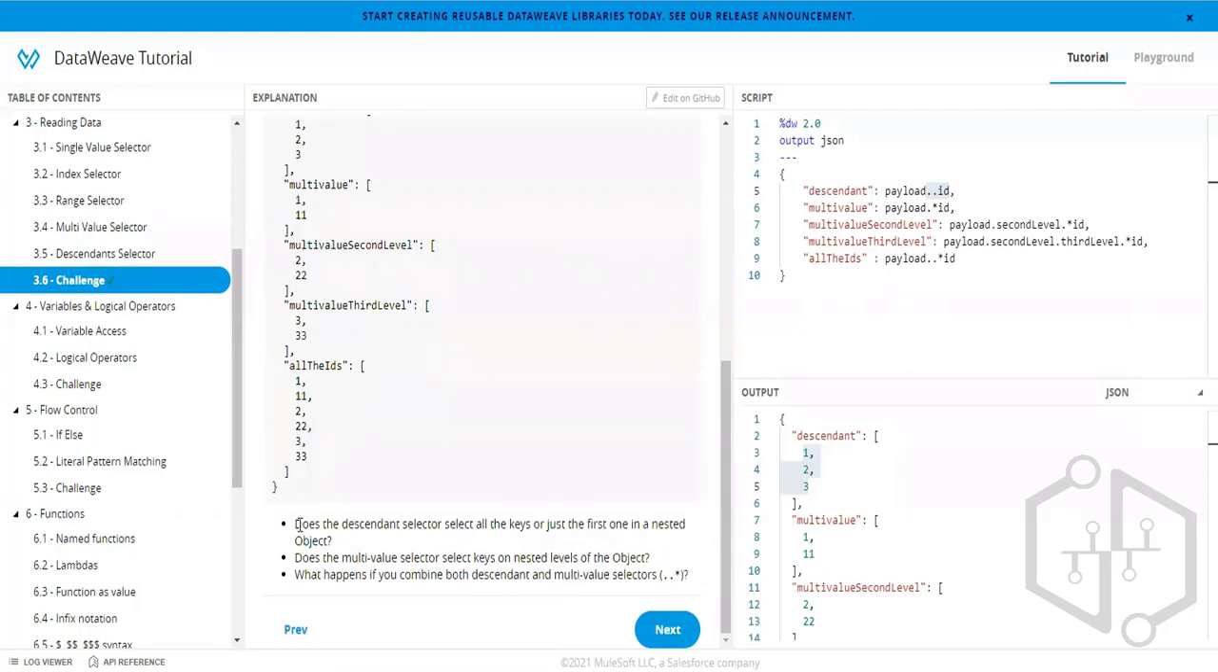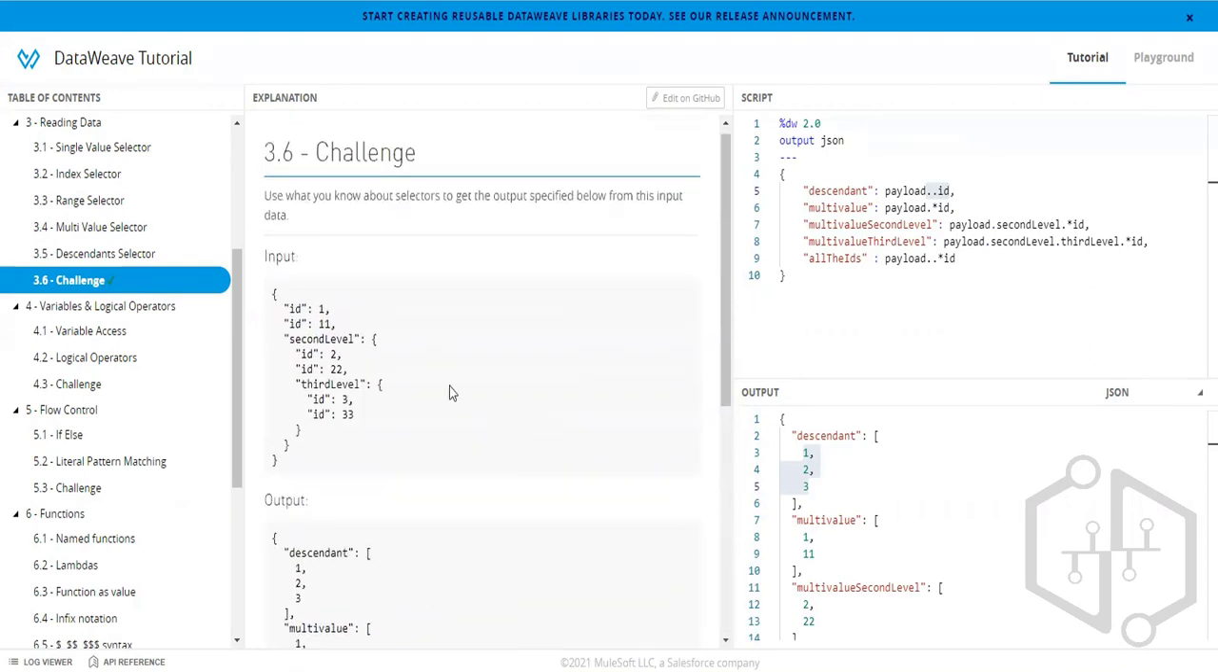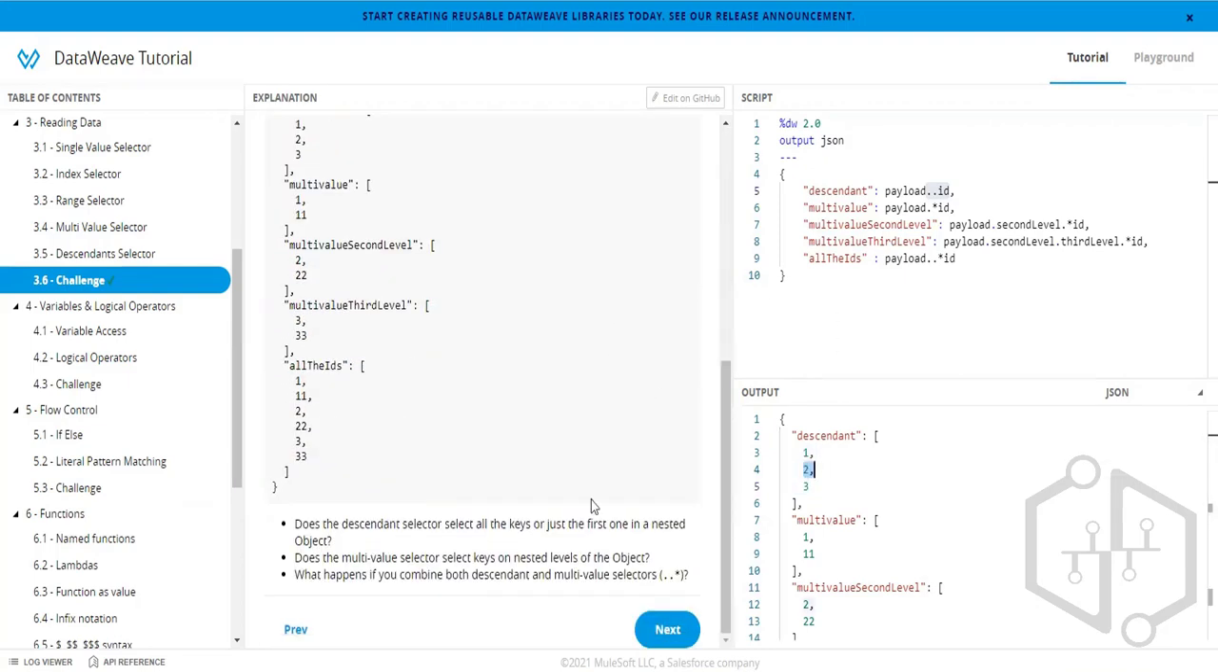Question: does the descendant selector select all the keys or just the first one in the nested object? Even if ID is there, in the second level ID2 is there, ID22 is there, but it's selecting only the first one, ID2, value 2. So the answer is it is selecting only the first one.